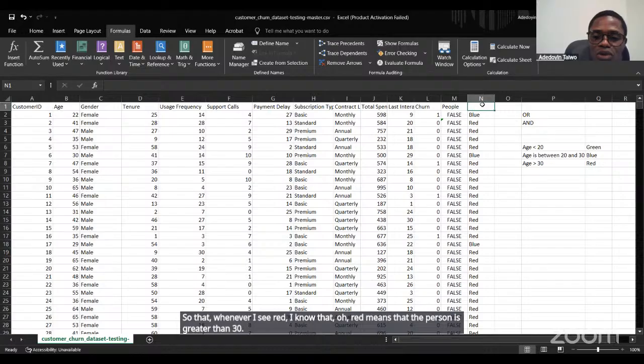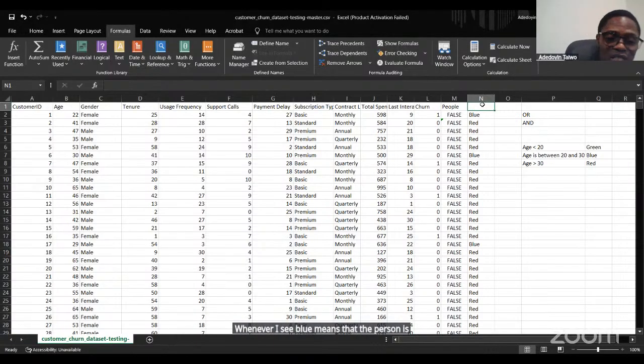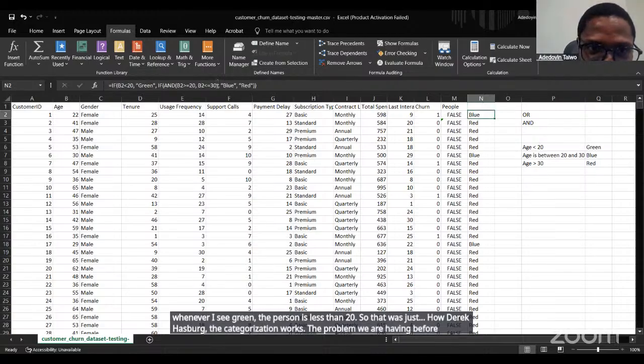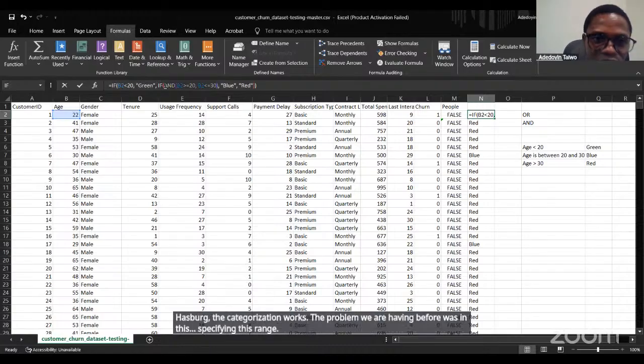Whenever I see blue, blue means that the person is between 20 and 30. But whenever I see green, the person is less than 20. So that was just how that categorization works. So the problem we were having before was in specifying this range. This range was where we have a problem.